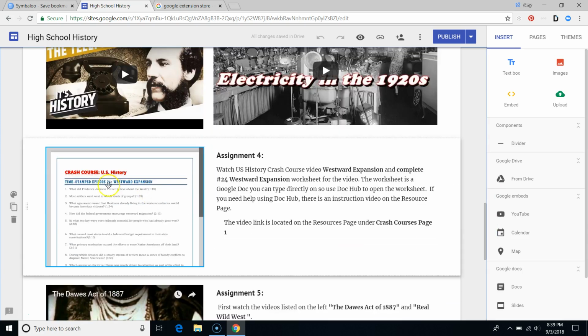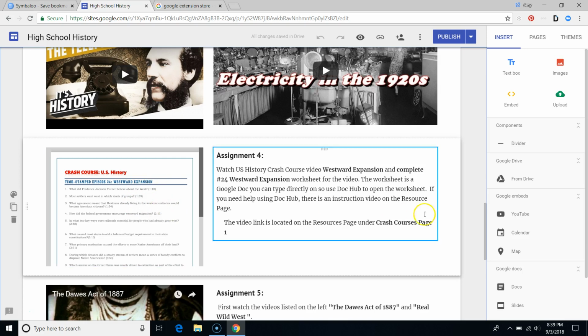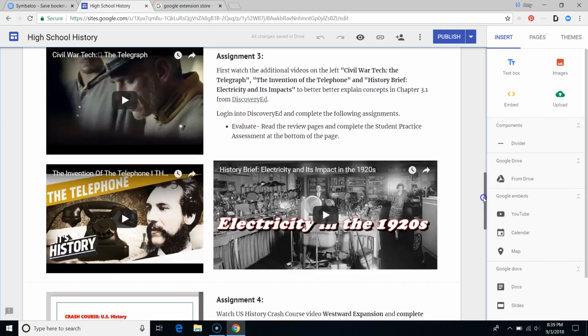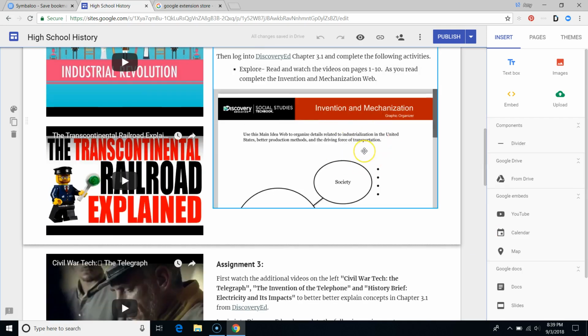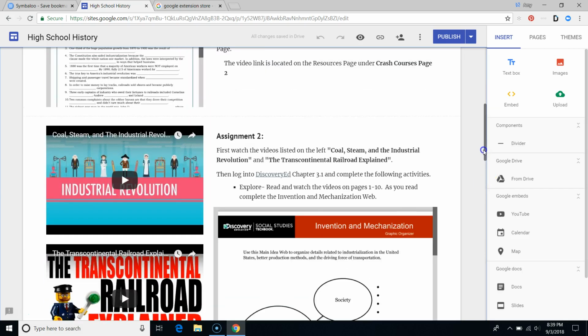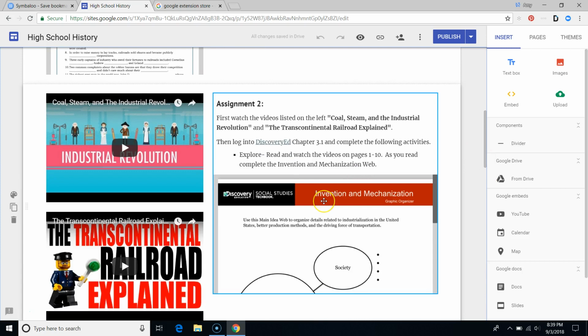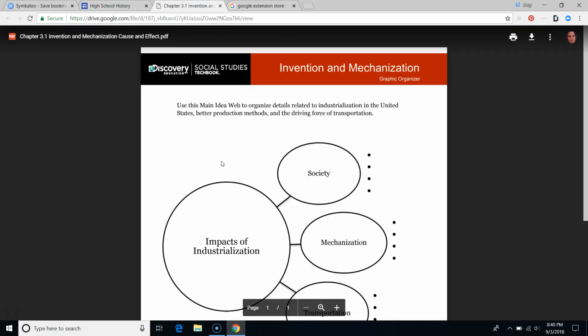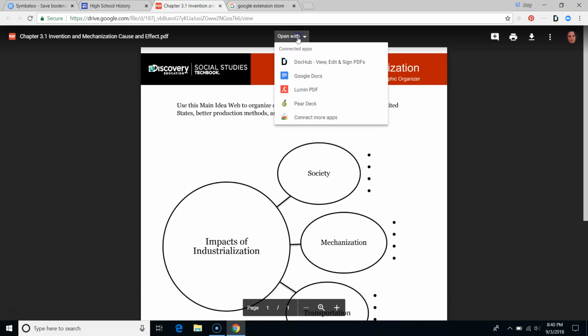So you can see right here would be an example of where there would be a worksheet that you would need to complete, or worksheets from the Discovery Ed site. What I'm going to show you is one that's with the Discovery Ed site. When I click in this box, you're going to see that I can open the worksheet, and it's going to ask me how I want to open it, and I'm going to open it in DocHub.